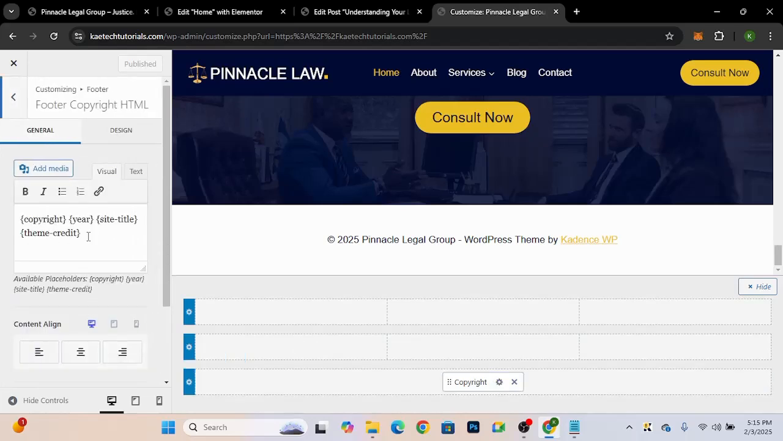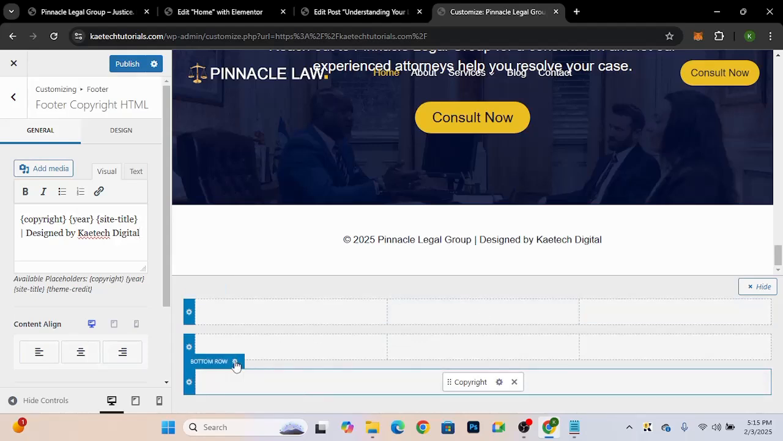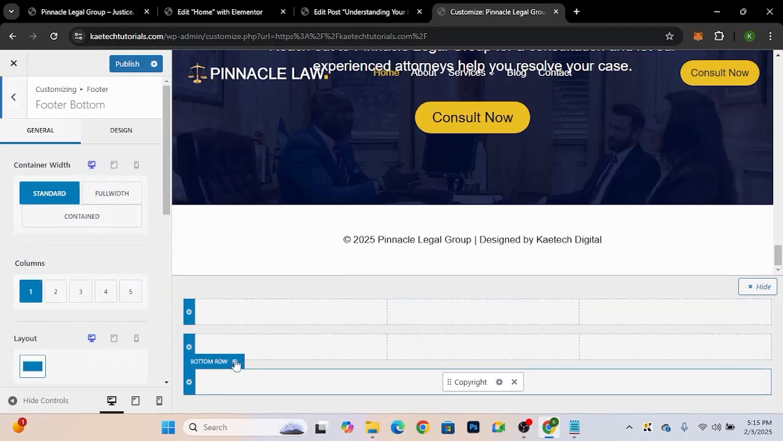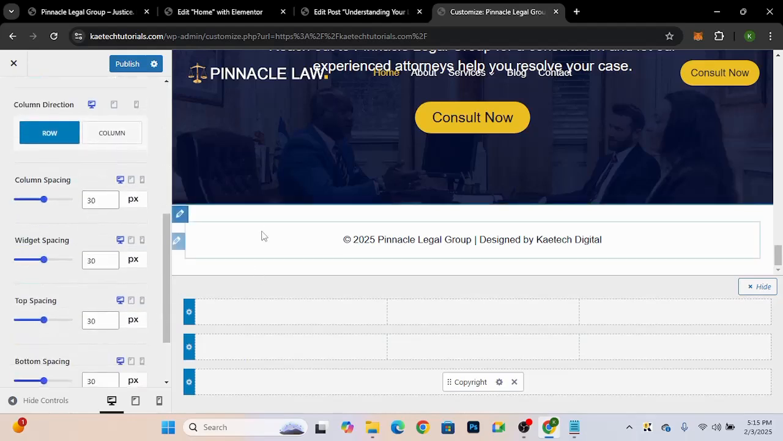Okay, so the site title and then the theme credit, you can remove it and put your own thing over there. So I want to put my own thing over there, designed by Kaetech Digital. Okay, so this is what it's going to be like. And then of course you can click on this wrench icon over here, or the settings icon, and then just reduce the size of it.